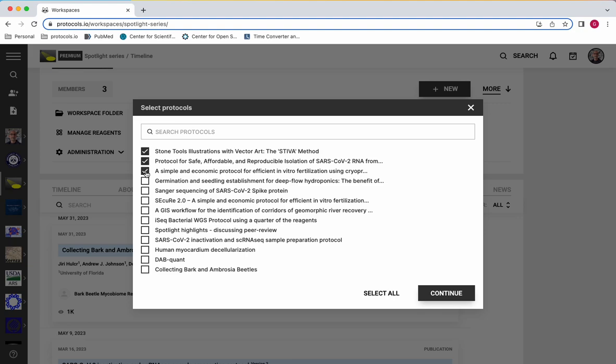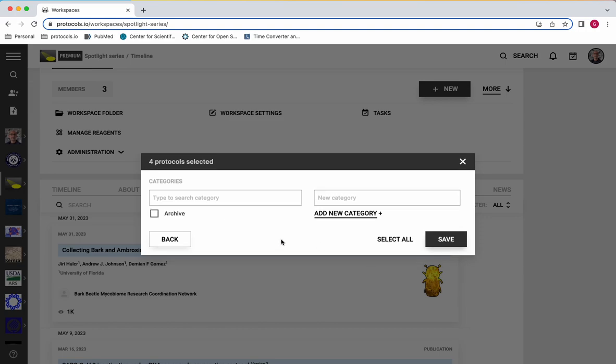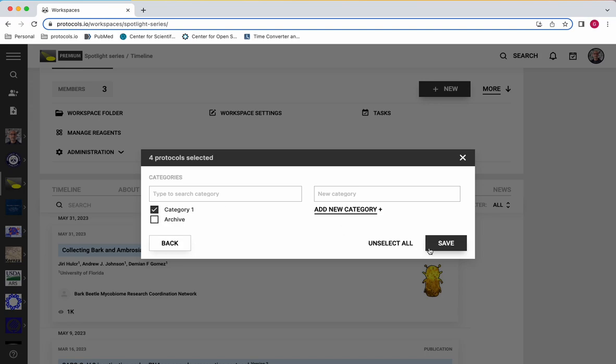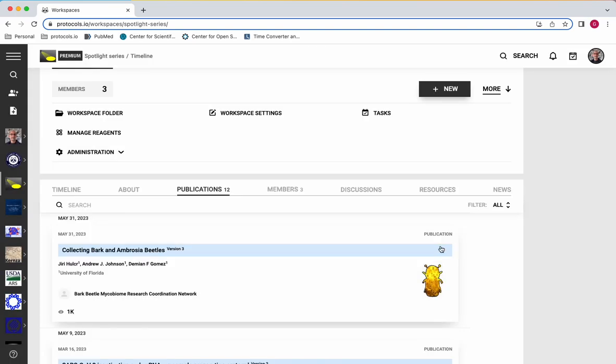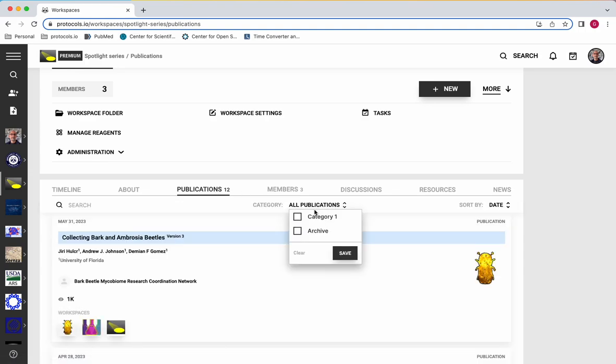select the protocols that you want to include in the category, create a new category, and now when you look at the publications, you can see them all, or you can see just those in category 1.